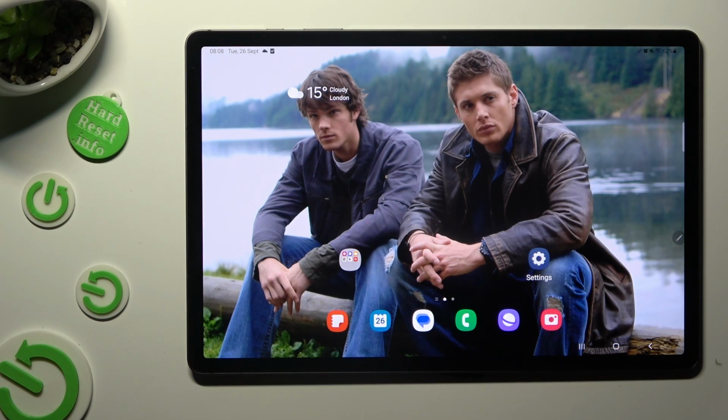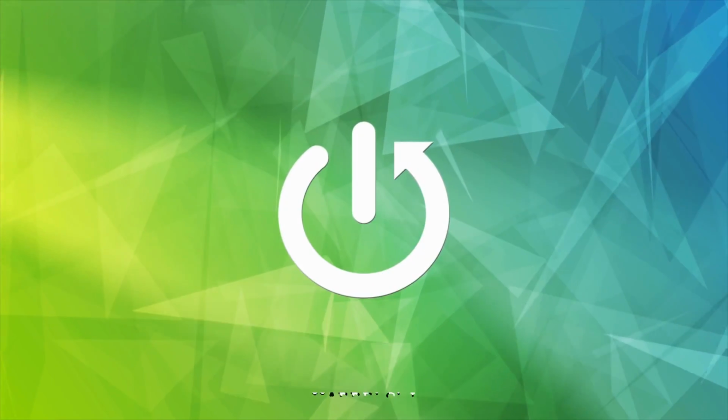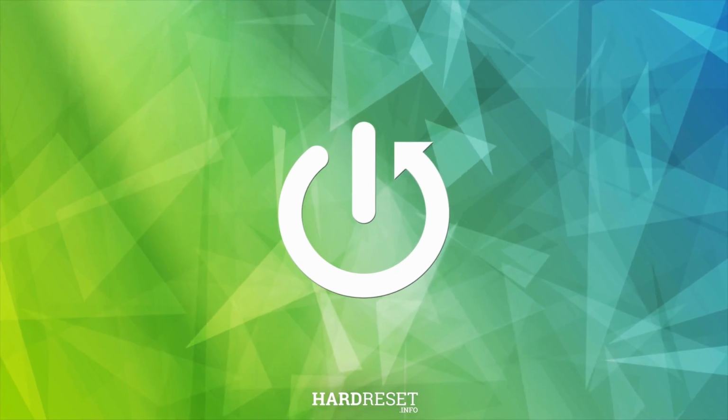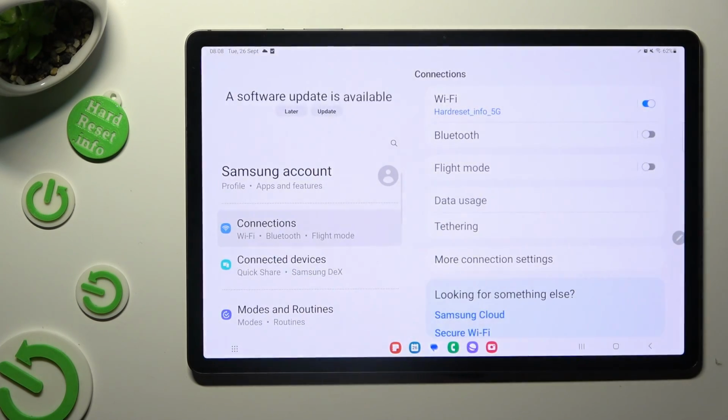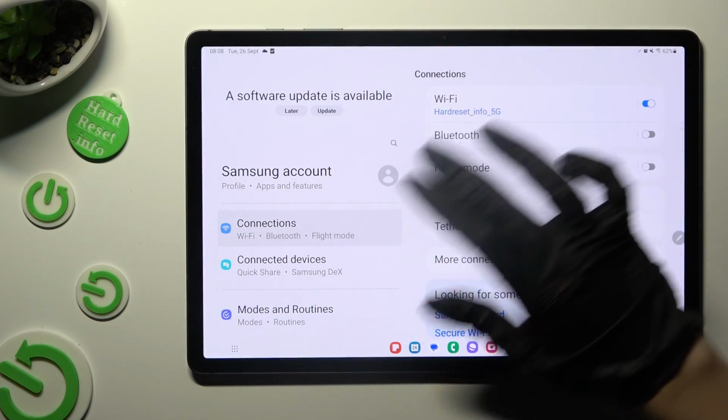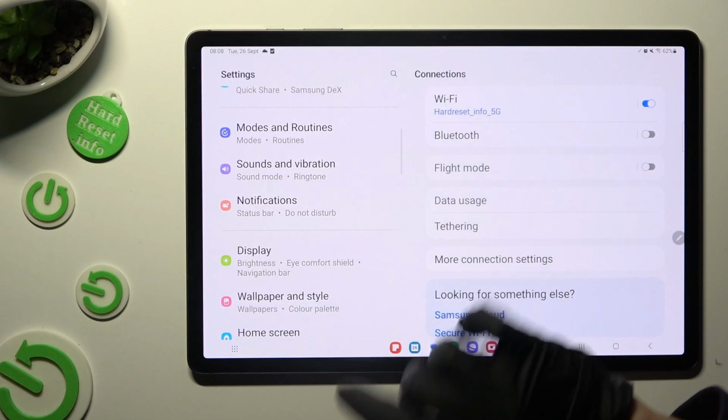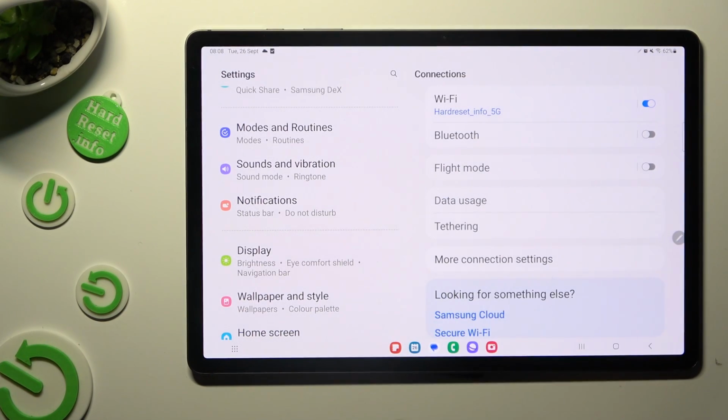In front of me is Samsung Galaxy Tab S9 Plus, and today I would like to show you how you can manage vibration settings. Begin by going into Devices Settings and scrolling down to access Sounds and Vibration.